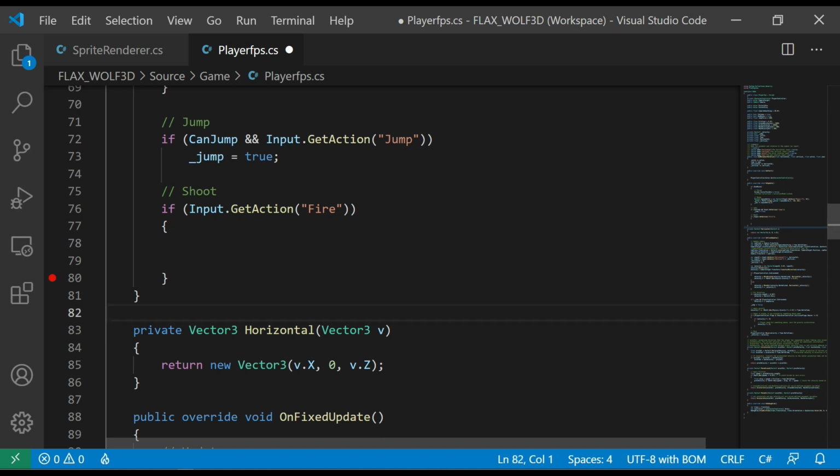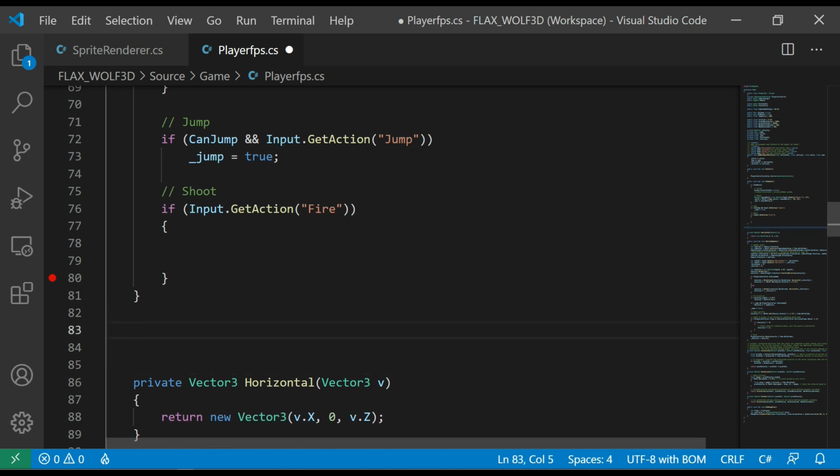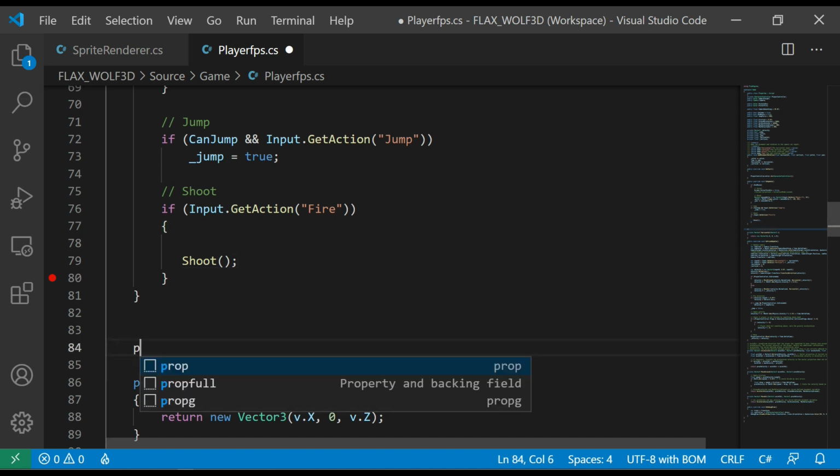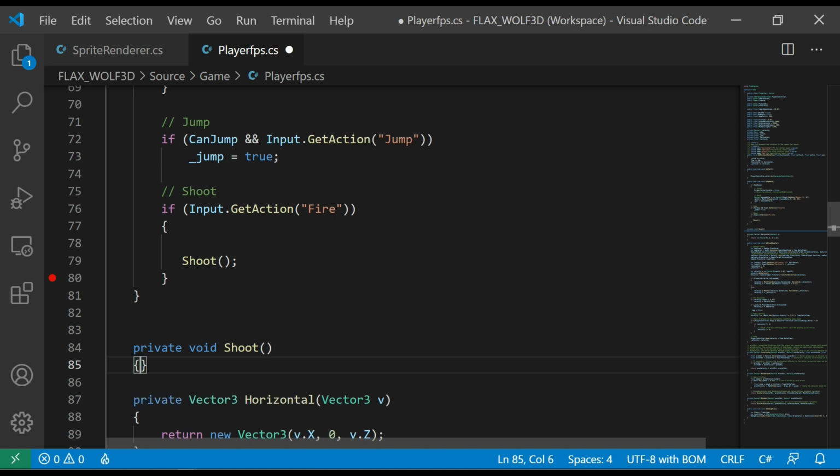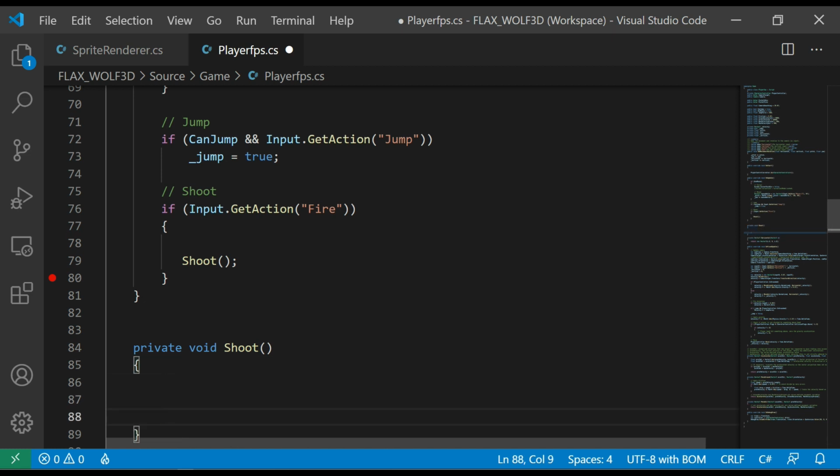To shoot, let's go to the onUpdate method, and under the input action fire, let's add a new function named shoot where we will concentrate the shooting instructions. In the shoot function, let's disable the fire idle UI control, and let's activate the pistol fire one.